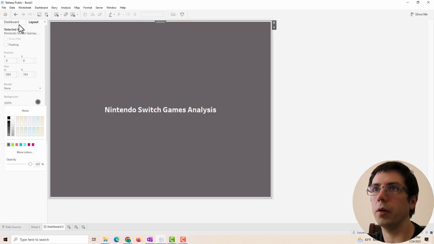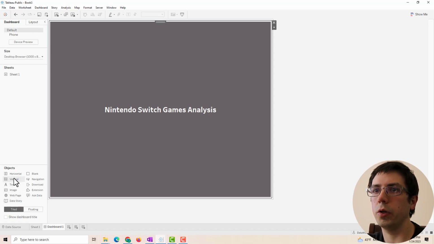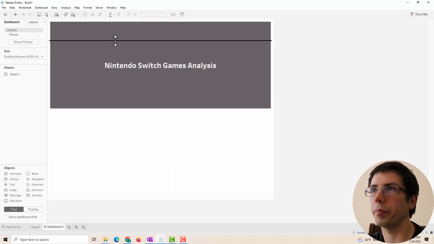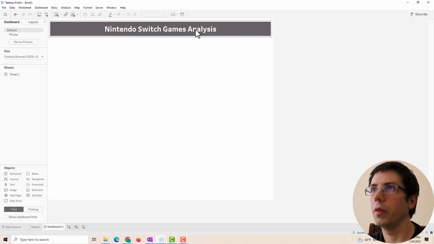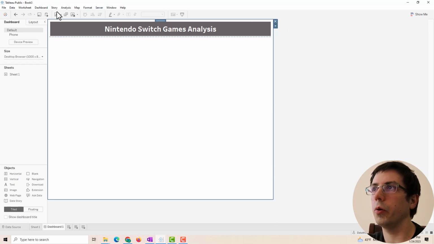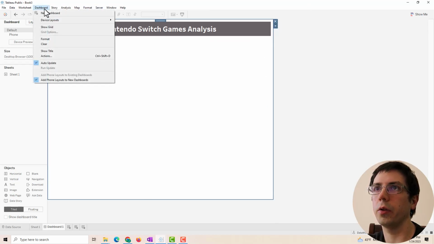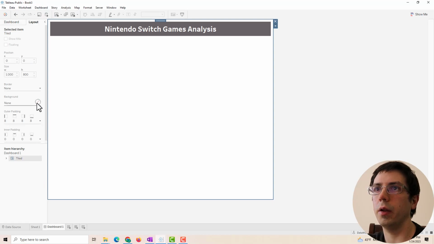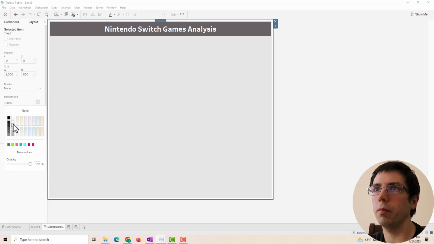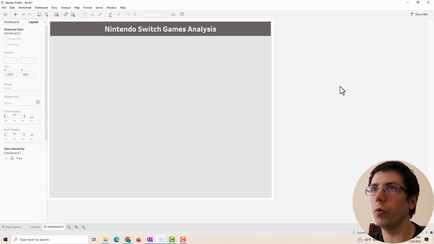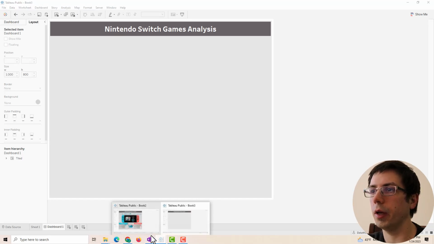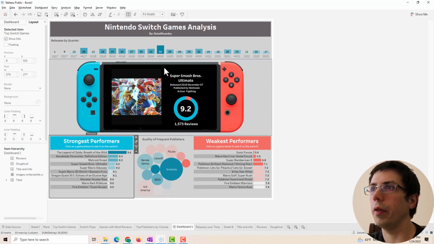So that looks pretty good. I'm going to push that up a little bit. All right, and then, yeah, that looks good. So now I'm going to fill in this background with another color. I'm going to make that maybe a light gray just to keep things neutral. Let's see how we're doing on this dashboard.